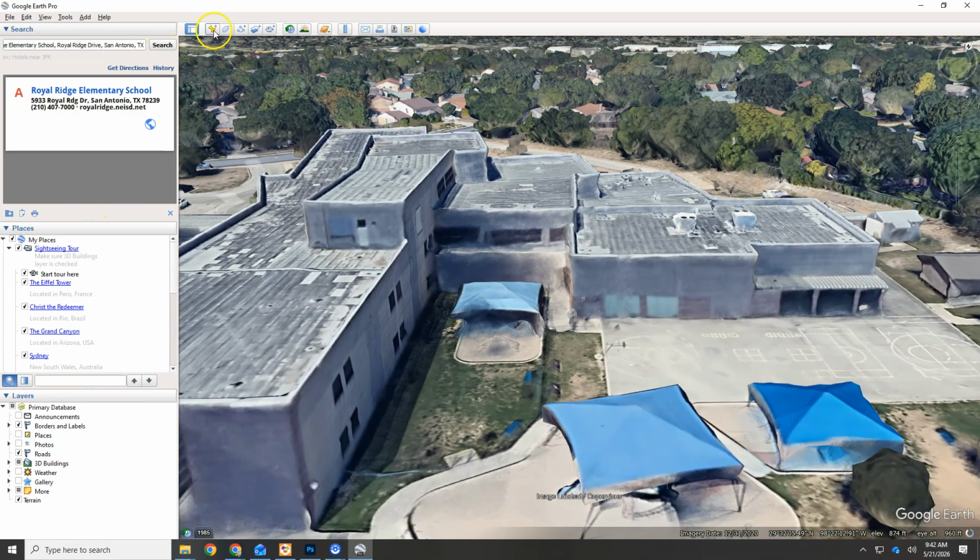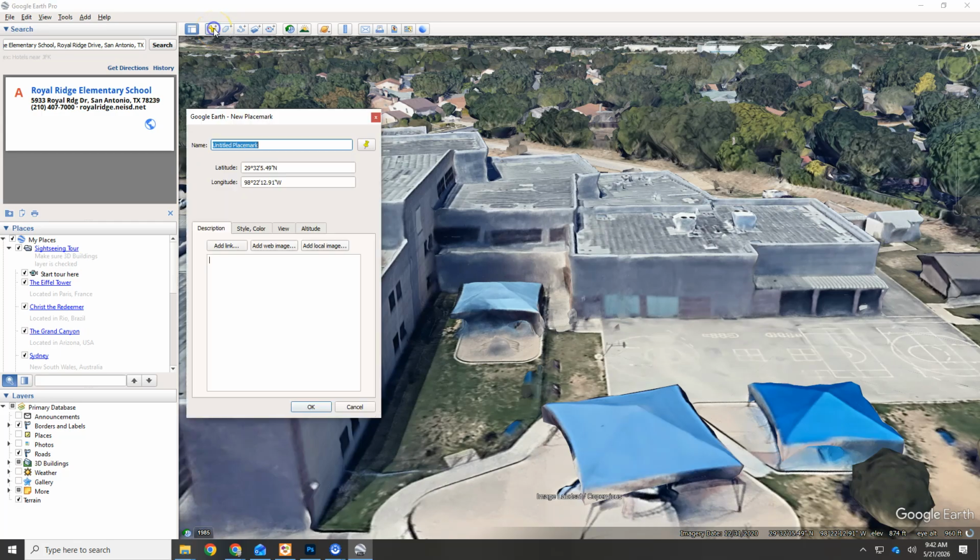And now we're going to place a marker there. So click on it. This is going to be for the chicken coop. And before you click OK, move this to its location. I'm going to copy that while I can.